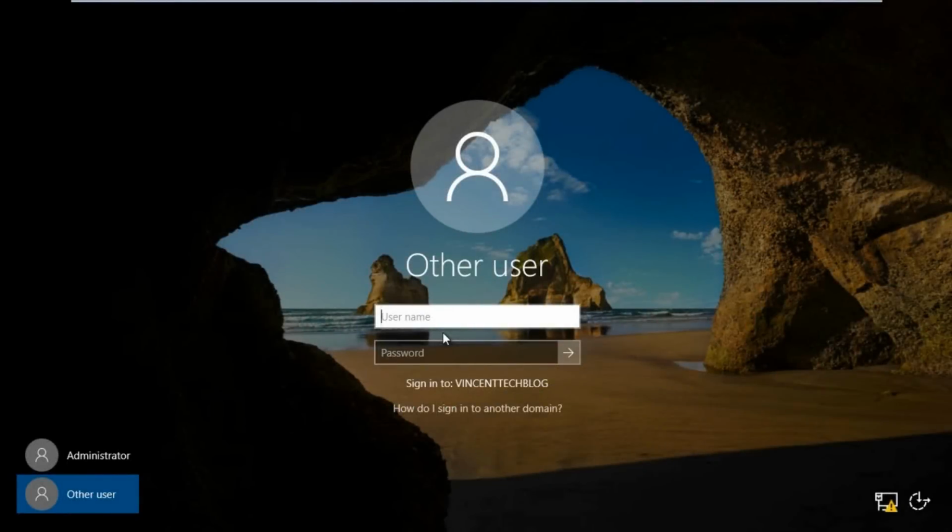Okay guys, here I am on the issuing CA. I'm logging in as the domain administrator because it's part of a domain.